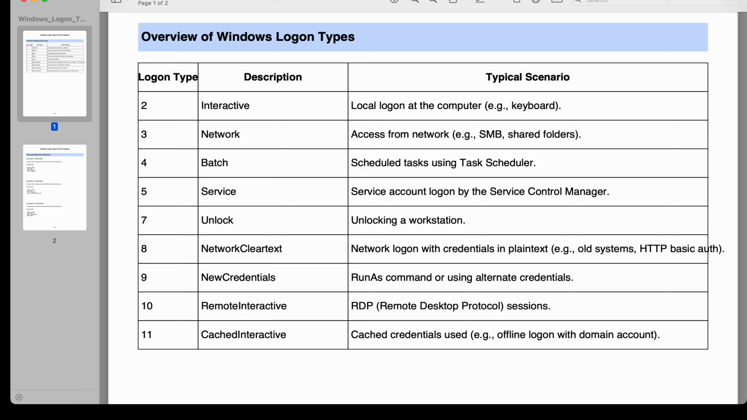Logon type 9, new credentials, used with the runas command or when using alternative credentials.